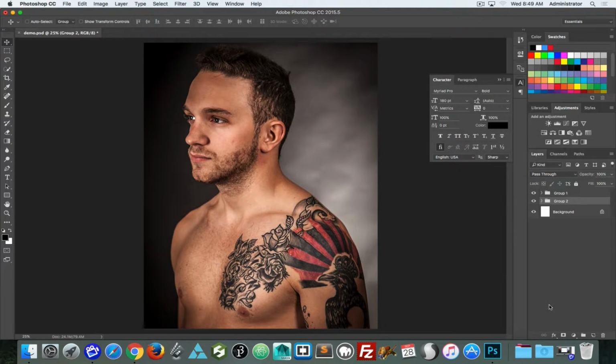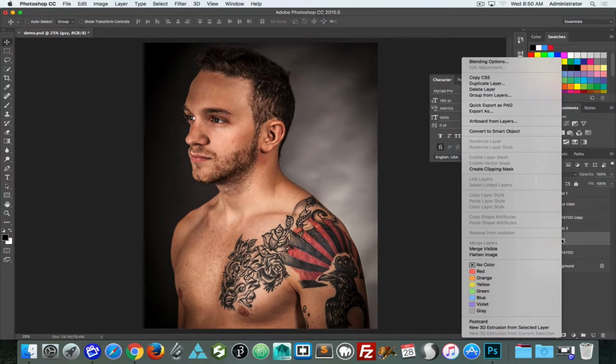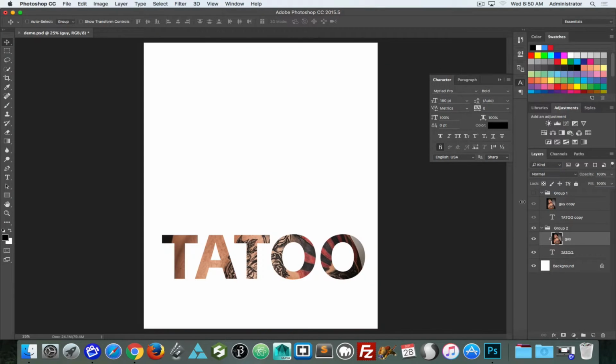Now, I just cheated from an organizational standpoint. I added in folders or groups so that I can quickly turn off groups of layers at a time. So if I turn off the upper one and go to my lower image over here, again, I can right click and choose create clipping mask, and we'll see, okay, that works.